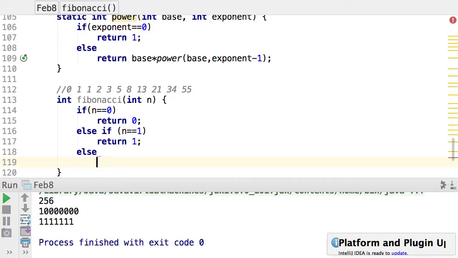Right, so if it's 0, I'm going to return 0, that's this case. If it's 1, I'm going to return 1, that's this case, right? But if it's somewhere in here, if it's 0, 1, 2, 3, 4, 5, 6, 7, 8, 9, 10, how can I calculate this guy? Fibonacci of 10. It's going to be what? The sum of the previous two, right?